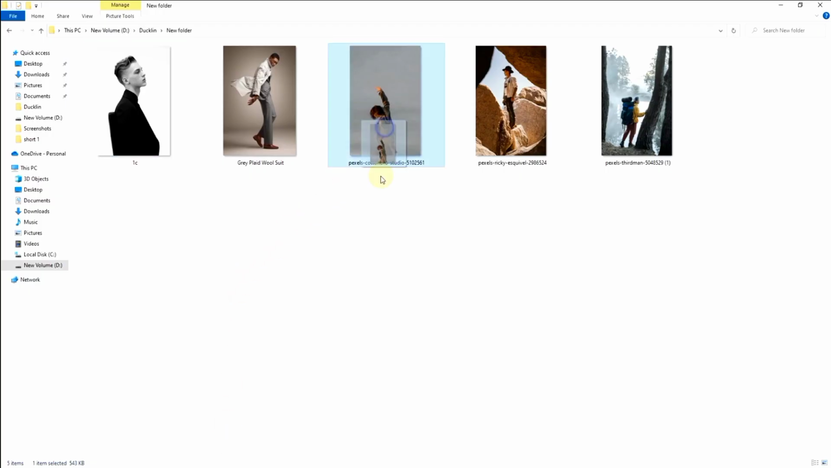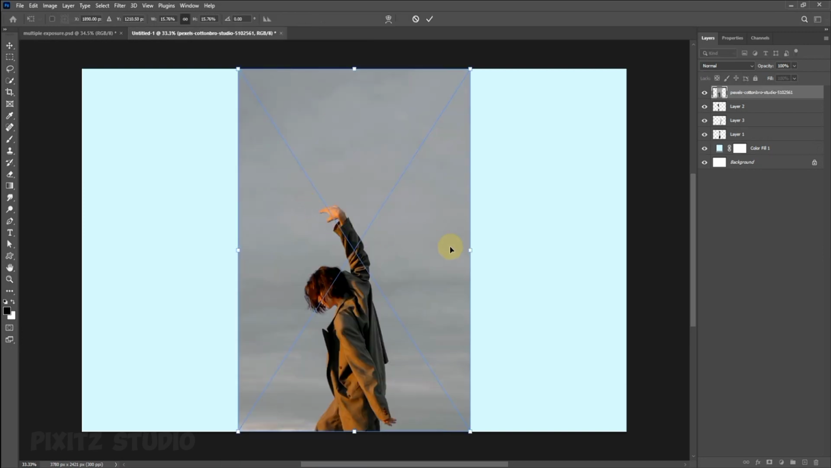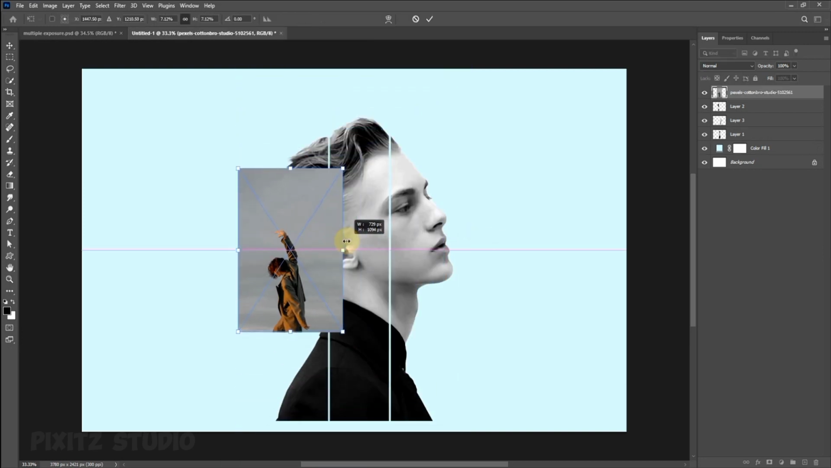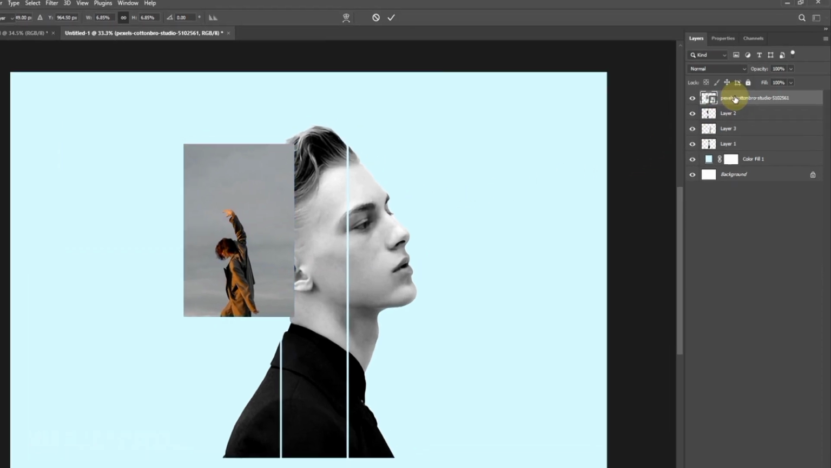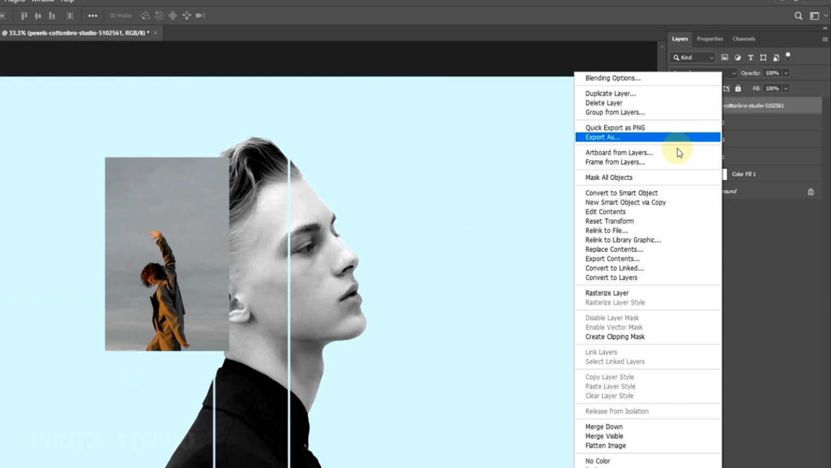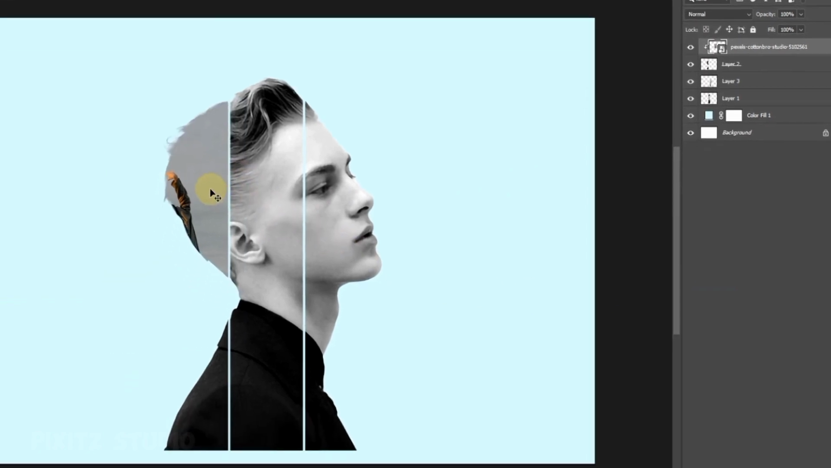Drag your image and adjust it. Activate its layer, right-click and click on Create Clipping Mask. Press Ctrl+T to adjust. Repeat the same steps with other images. Images link will be given in description.